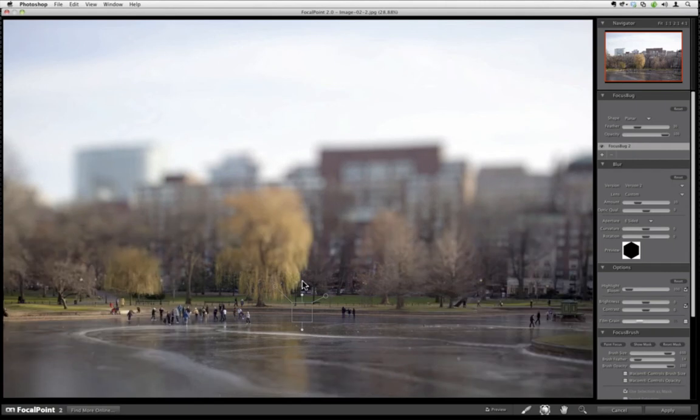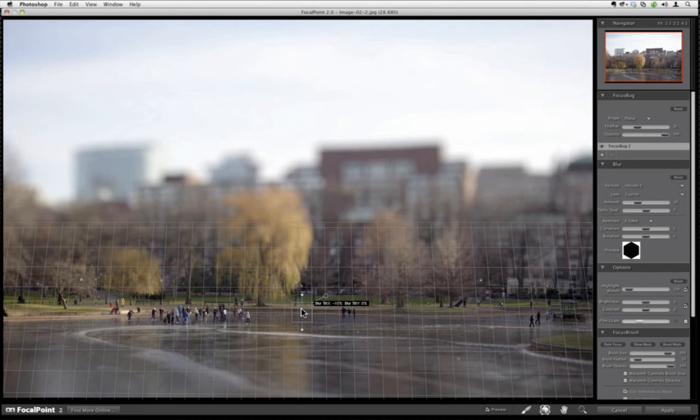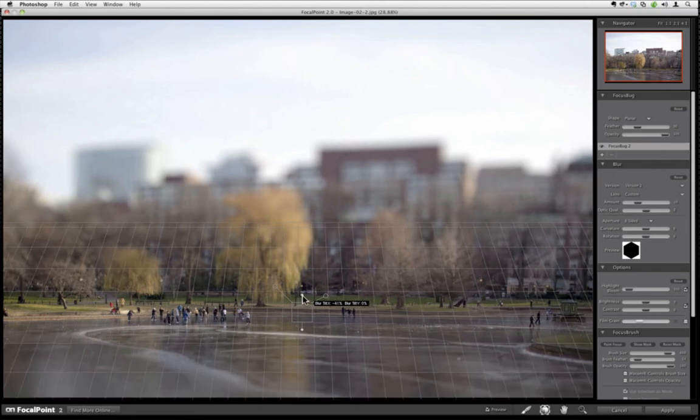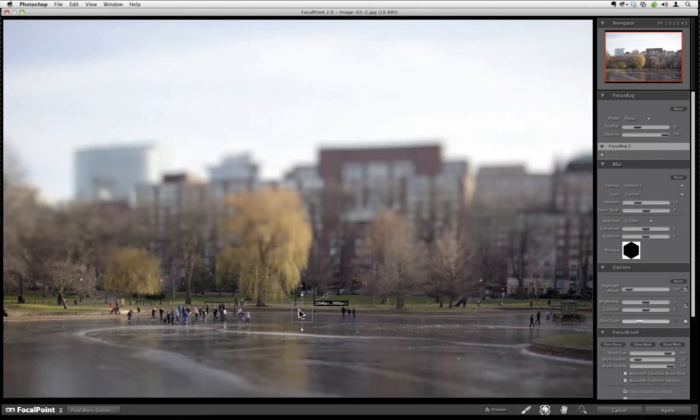Now, what you may not know is you can change the directionality of the blur. Right now, the blur is just going up and down or left and right. If you hold the Option key, or the Alt key on the PC, while clicking inside the body of the bug, you'll notice that we're changing. You can see it turns into a 3D look. We're changing the directionality of the blur, and that will accentuate the miniaturized look.